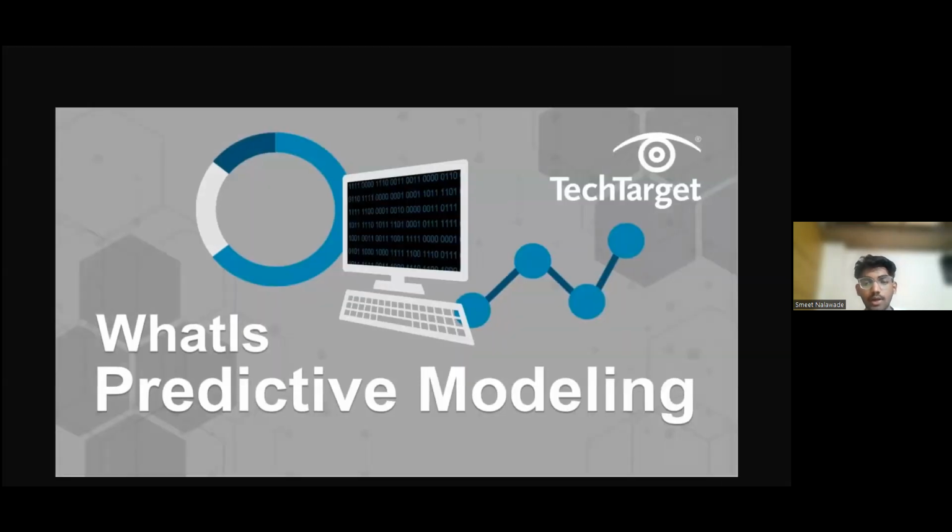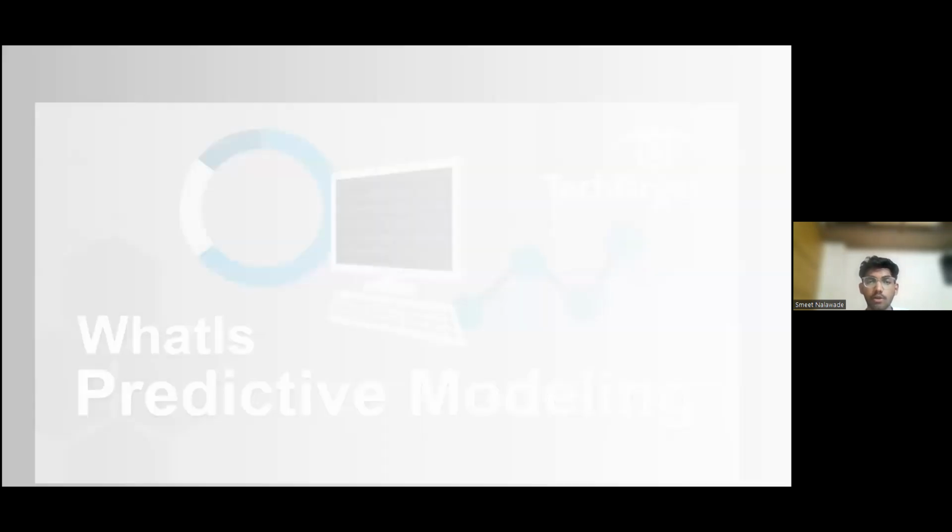So what is predictive modeling? Predictive modeling is a technology used in machine learning, where we can predict the outcomes based upon the history or the previous data which has been provided. So it is called predictive modeling.